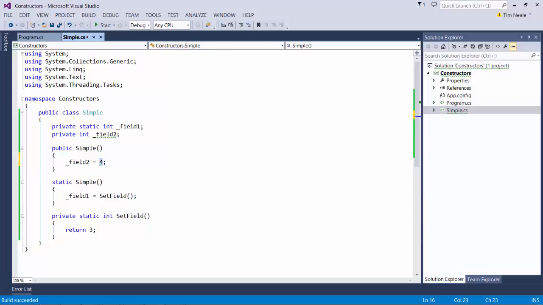Again, from within the constructor, we could call a method to set the field. And unlike in the static constructor, it could be a non-static method now.